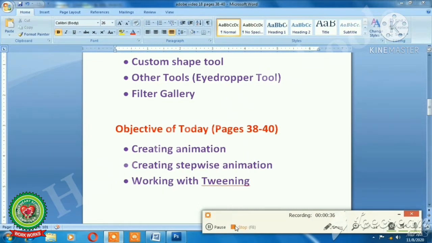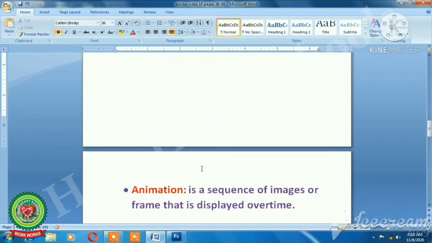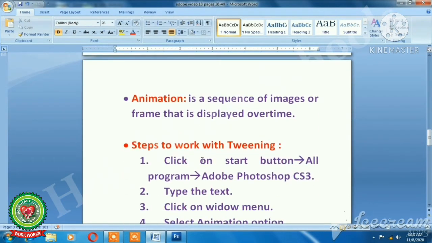So students, open your books at page number 38. Our first topic is animation. Animation is a sequence of images or frames that is displayed over time. Each of these images differs slightly from the previous one. When you play these images or the text, it creates the illusion of movement. It means whenever we are doing animation, it will give a movement effect to a text or an image.